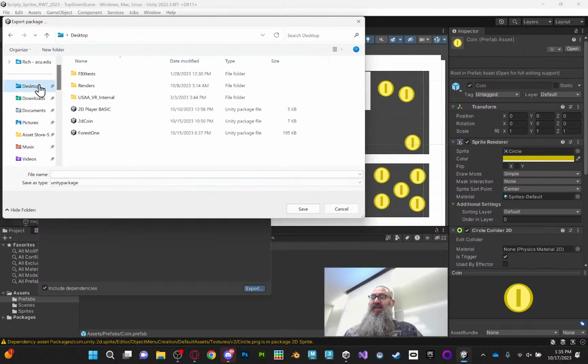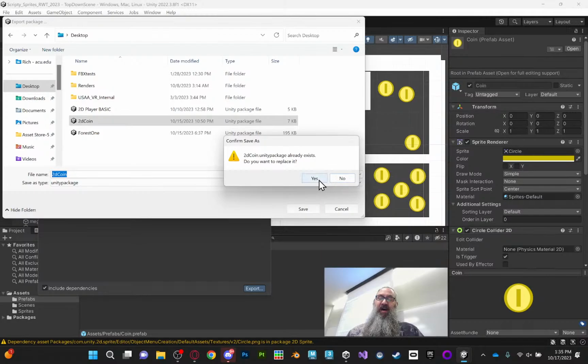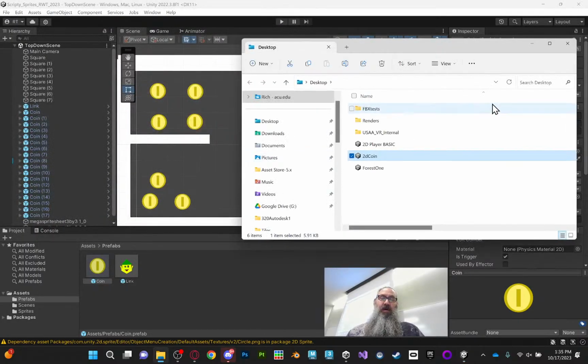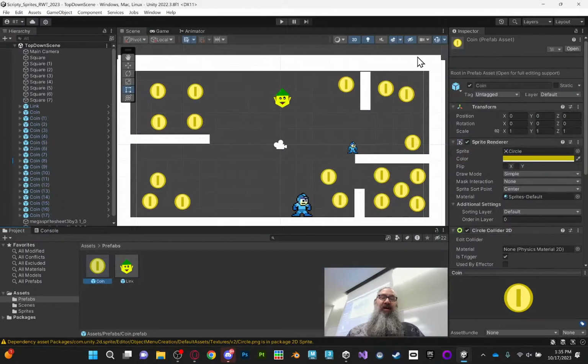Since I'm lazy and I don't mind a whole lot of mess, I'm just going to put it on my desktop, which I've already done. So I'm just going to put 2D coin on my desktop and save that. Yes, I'll replace it. And now I can move a completed prefab with scripts and everything over to a new project.